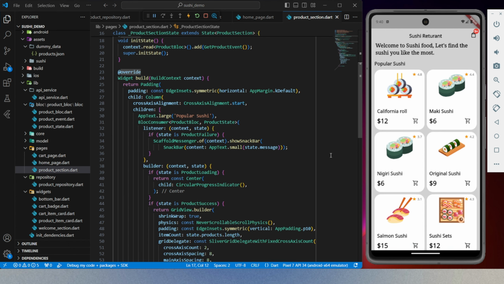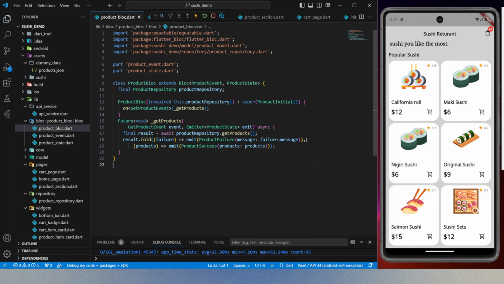So next step, we're gonna add the product to the product card. In the previous part, we built the product block that manages the product state and gets the data from the API service and displays it in the homepage. So in this section, we're gonna build the cart block that manages the cart state, and we provide it to the cart page.